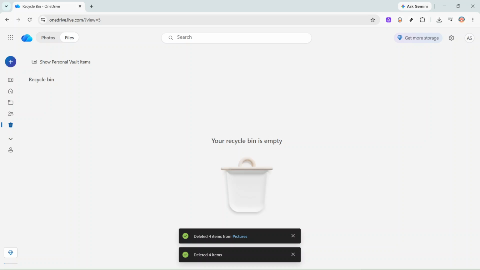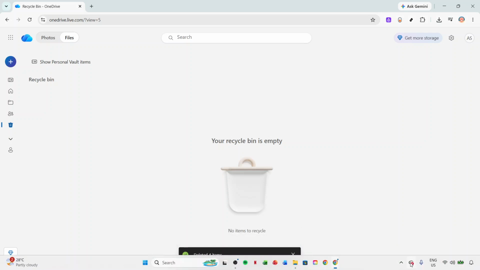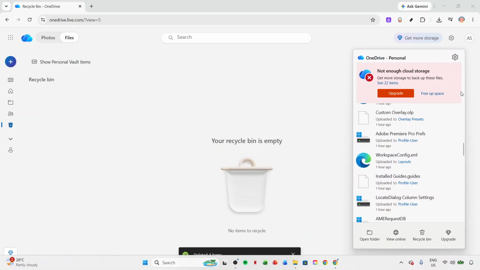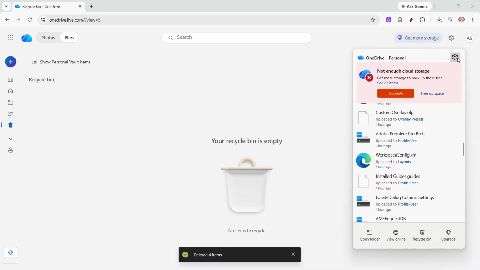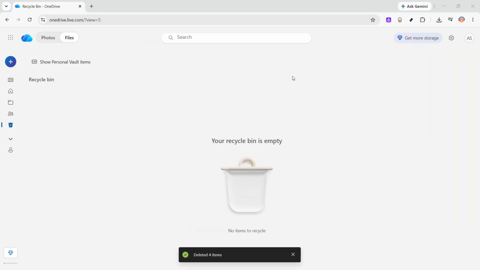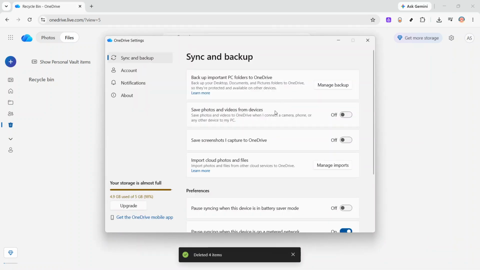Click the OneDrive cloud icon, then click the Settings gear and choose Settings again. In the Settings window, select Sync and Backup from the left panel. Here you can disable the option to save photos and videos from devices. If you'd like, you can also turn off the setting that saves screenshots to OneDrive. Both of these options use simple toggles on the right side, so just switch them off if you no longer want those files uploading automatically.